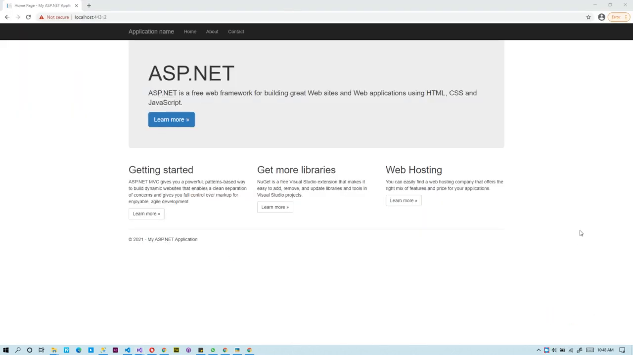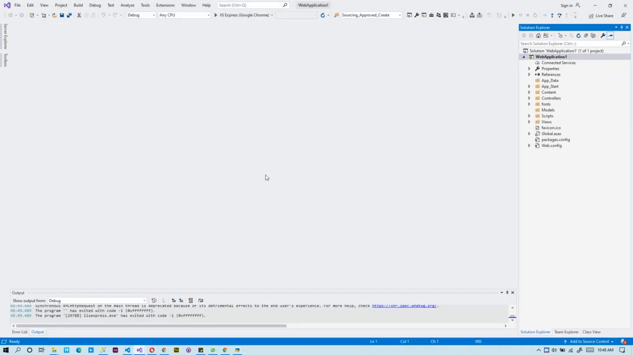Okay, so this is what is on our generated web page. You see, it gives a brief description of what ASP.NET is, what it can be used for. Okay, great. So let's end this and add our downloaded DataTable files.